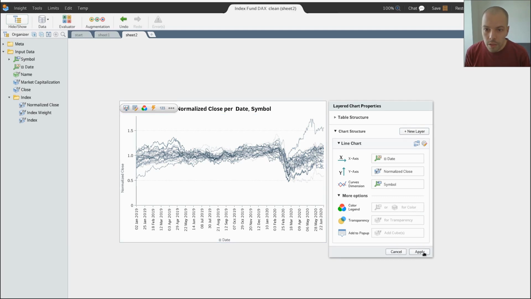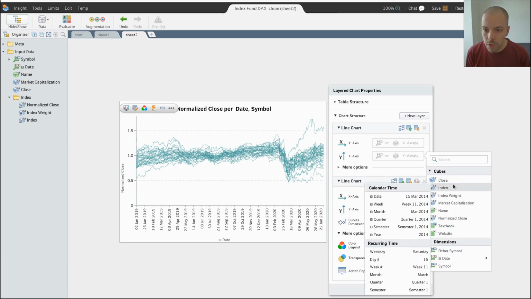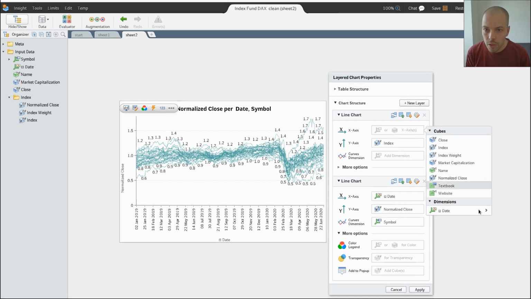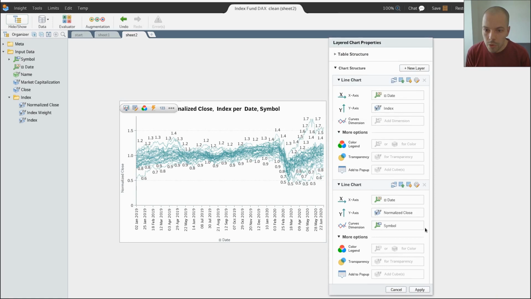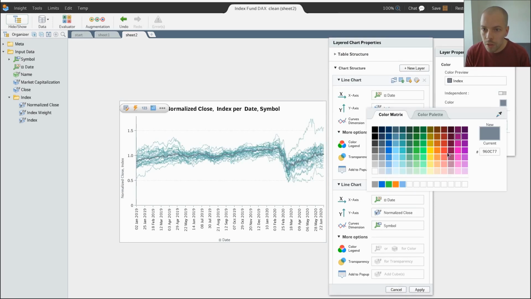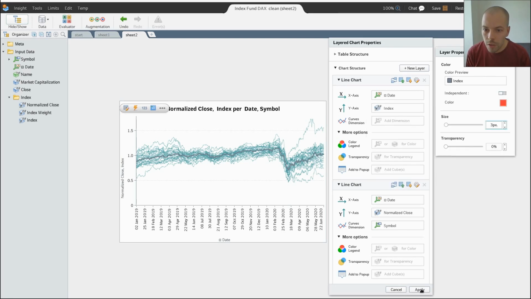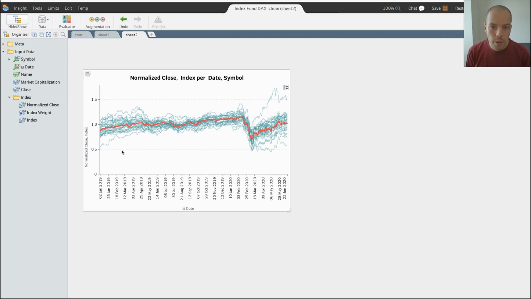And then I can, on top of that, create a new chart where I show just the index over time, and this one should be then more prominent. Okay, so we can see that the index shown in red is kind of like a weighted average of the movement of the prices of all of the individual stocks.